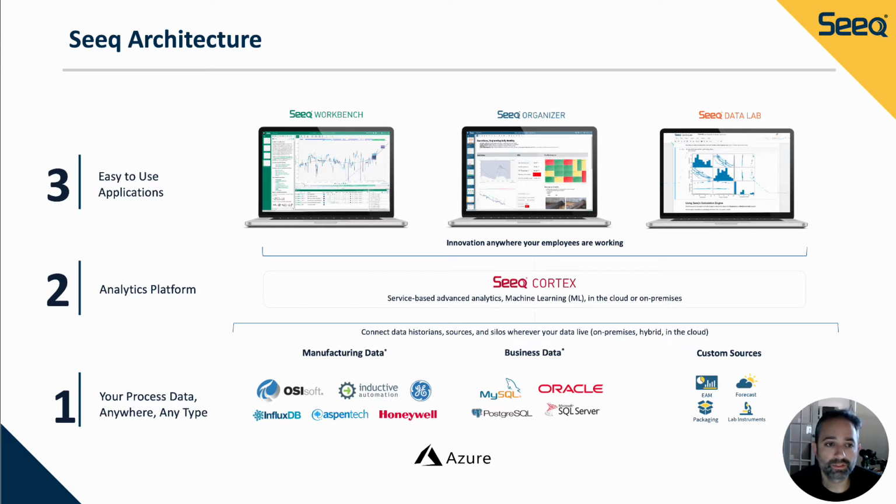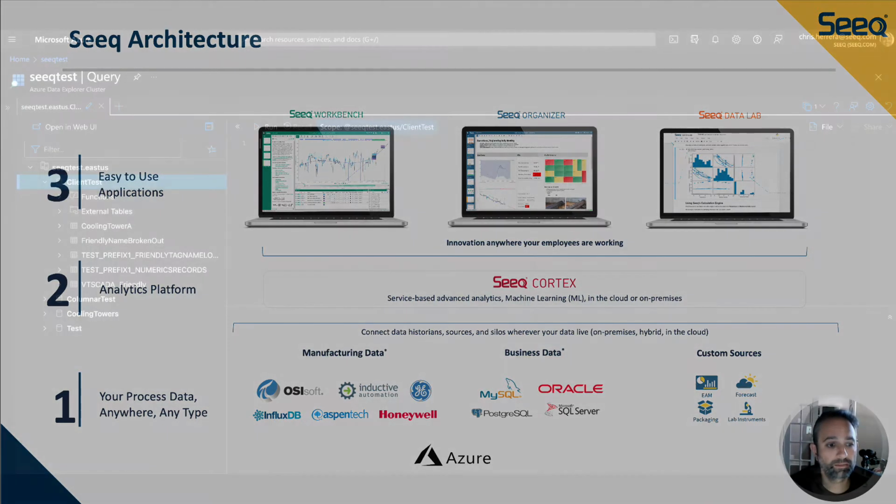Seeq, in and of itself, is not a database. It works on your trusted sources of data. And as such, we have connectors to those various data sources. In this demo, we're going to be talking about specifically the connector to ADX.